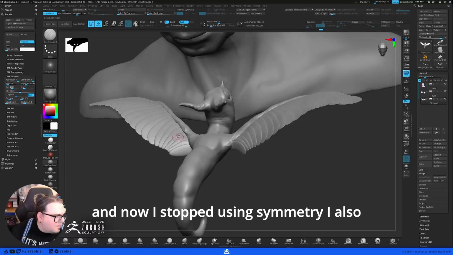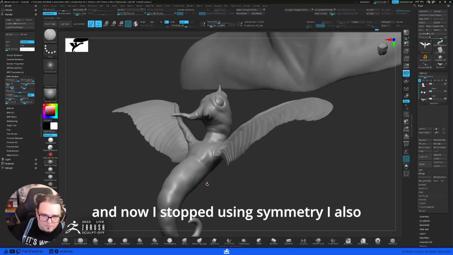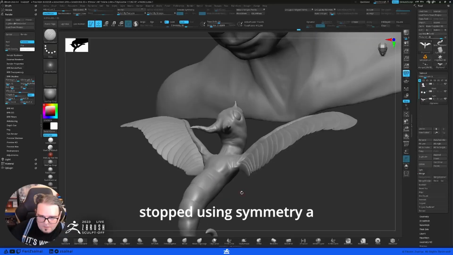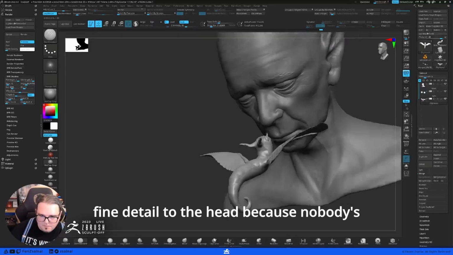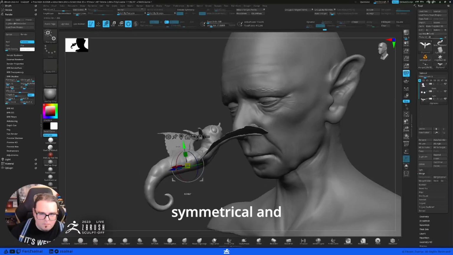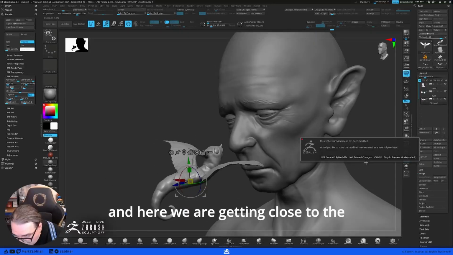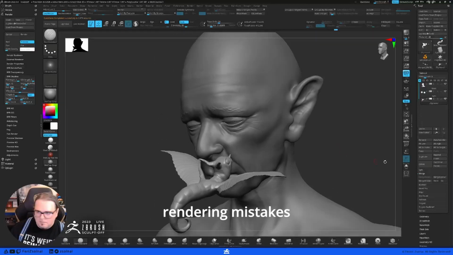And now I stopped using symmetry. I also stopped using symmetry a while ago when I was adding the fine detail to the head, because nobody's symmetrical, and especially those details aren't. And here we are getting close to the rendering mistakes.